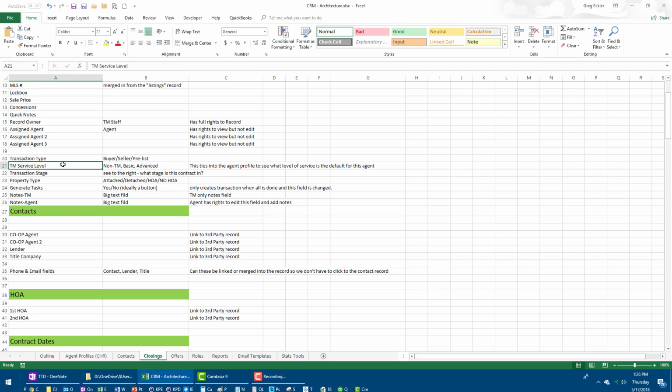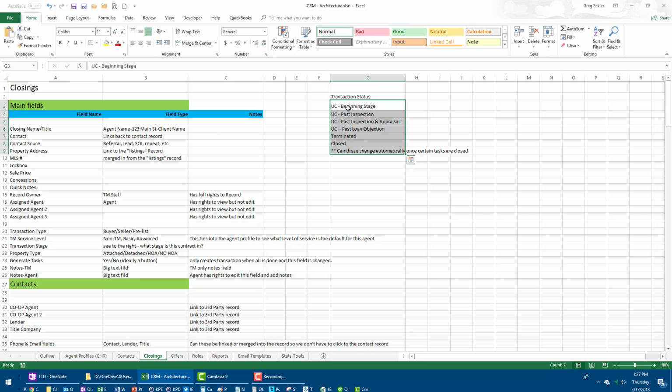Level of service for transaction management, and hopefully I'm able to trigger this from the agent profile screen. We set them up as someone who gets advanced or basic or none, and it would know that automatically, and we're going to use this for the rules that we create around the contracts. This would be the transaction stage, and these are the transaction stages: beginning, past inspection and appraisal, past loan objection, terminated or closed. And hopefully these would change automatically as we get through the transaction, so we know kind of what's going on.